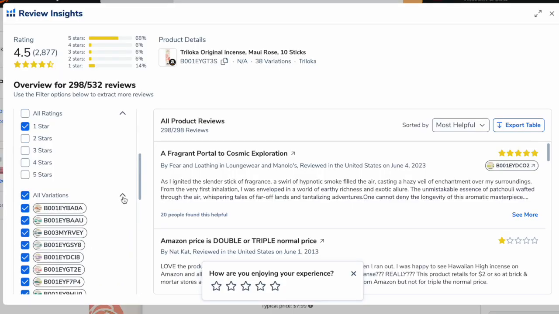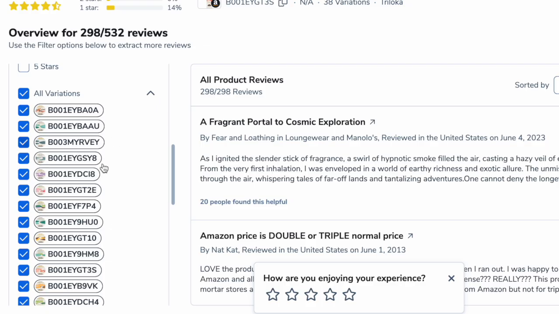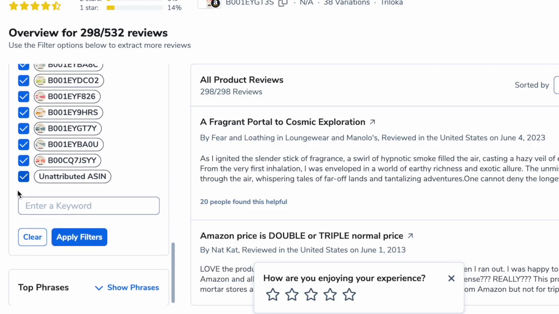Another thing you can do, as there are many different fragrances in this family, you can press this arrow here, and if you wanted to just look at a specific fragrance, you can untick these. But for now, I'm going to leave them all ticked and just press apply filters. And now this has pulled up all of the 1-star reviews for this listing.